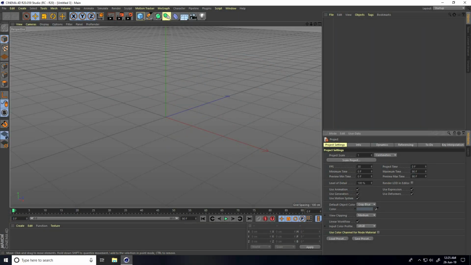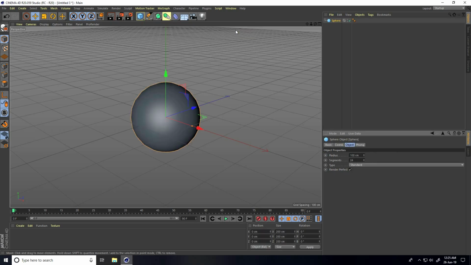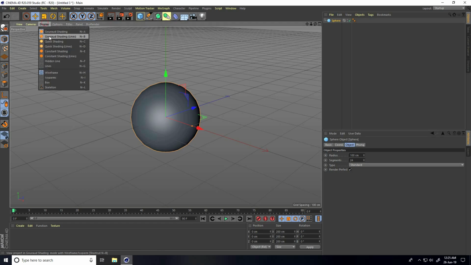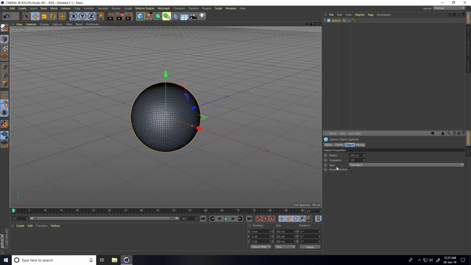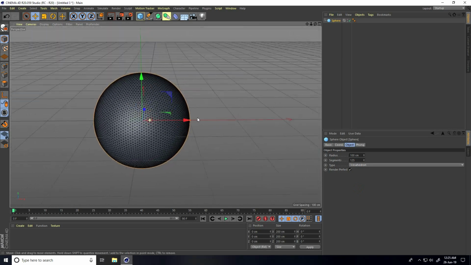So guys, today I teach you really basic tools in Cinema 4D R20. I create a small animation. I take a sphere and go to Display, select Isoparm lines. Guys, increase segments. I take like 125 and change type. I take ISO, right?